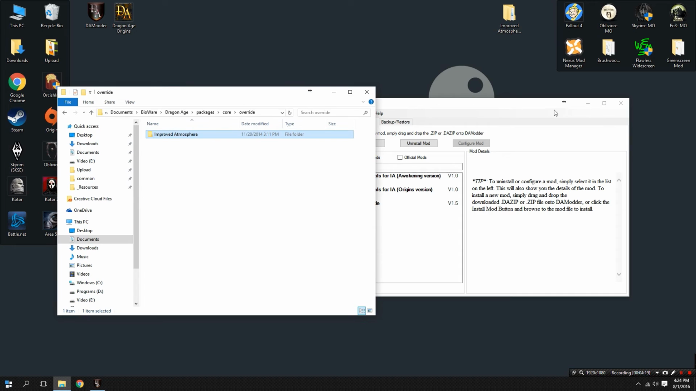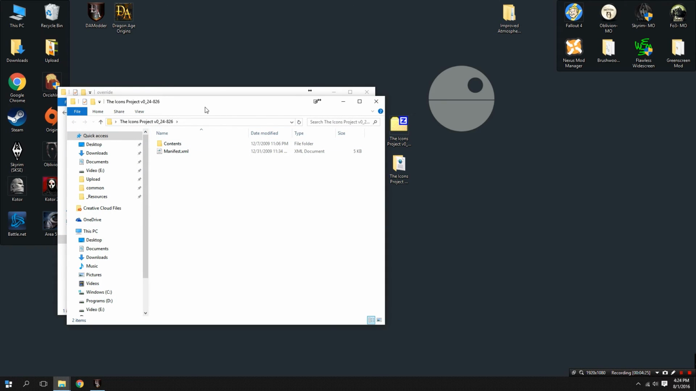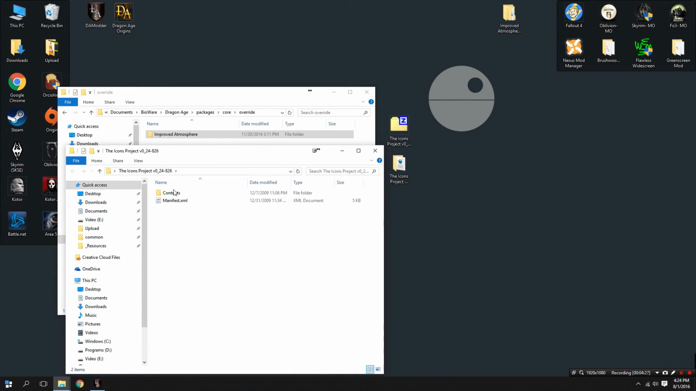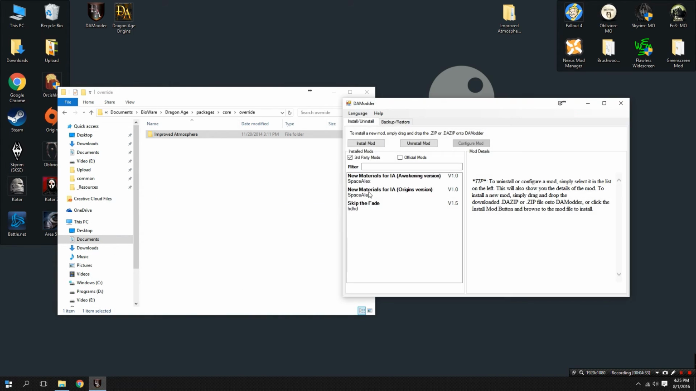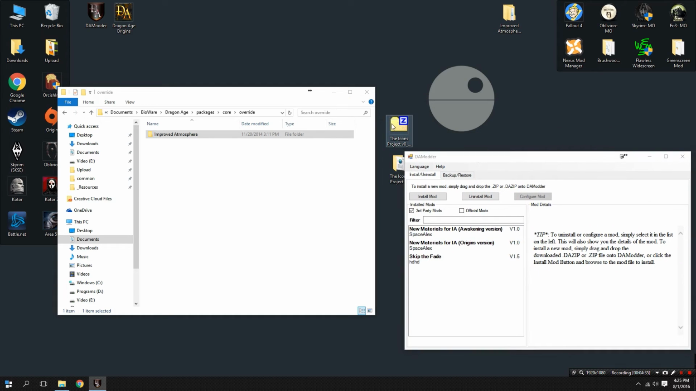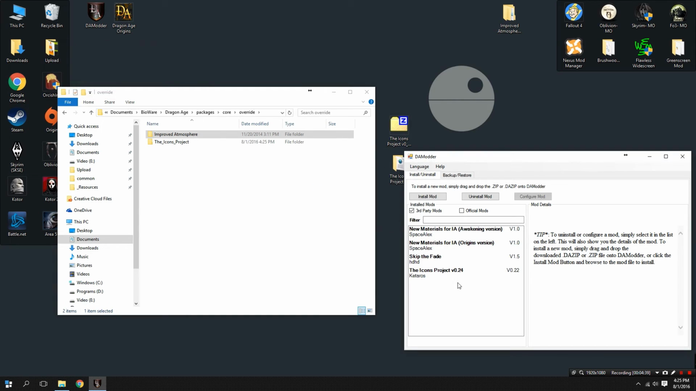I would also highly recommend you download the Icons project. I'll throw a link to it in the description. All you need to do is download it manually, and as you can see right here, it's actually in a zip format, so we can go ahead and install this with DA Modder. We'll just drag that onto there. It's going to ask us if we'd like to install the mod. Go ahead and hit OK.